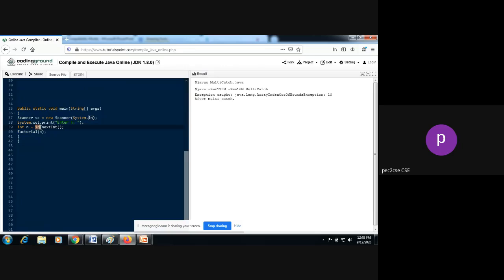You can have anything. If I change the Scanner class object to sc, then here also I change it to sc. Scanner sc is equal to new Scanner of System.in. sc is an object of Scanner, and through that object I am reading the integer value. To read an integer value, I use the nextInt method. If I want to read a double value, which method do I use? nextDouble, with D capital.